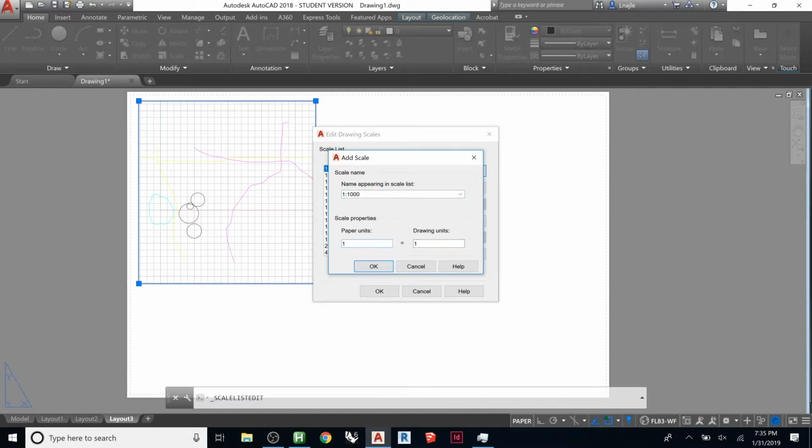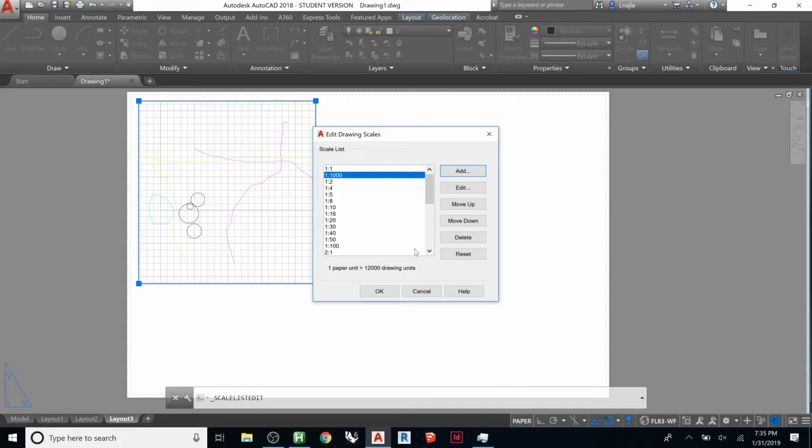So the way you would make a custom one is, your paper units always stay as 1 inch, and then your drawing units, we were in inches, right? So if we wanted 1 inch to equal 1,000 feet, you would have to multiply 1,000 by what to convert inches into feet? 12. So it would be one paper unit equals 12,000 drawing units. This is only if you want to make your own custom scale. If you were doing 1 to 100, it would be 1 to 12 times 100. Or 1 to 50 is 1 to 12 times 50.